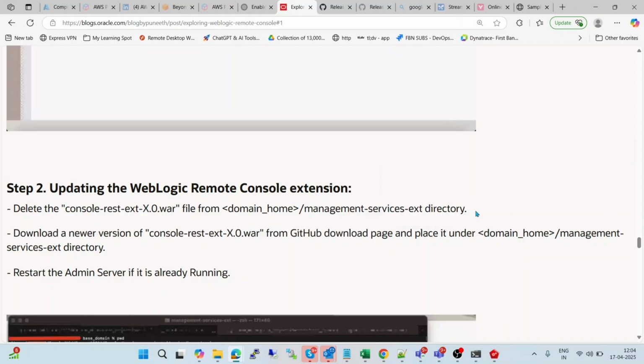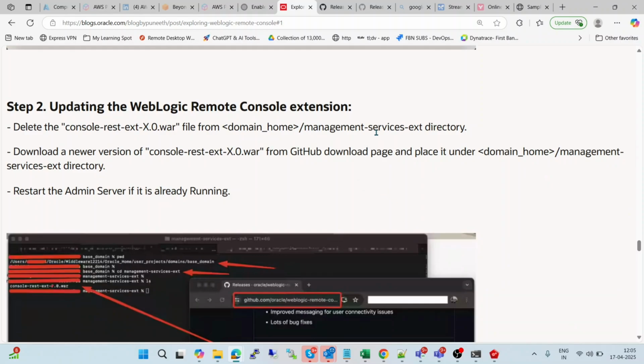Okay. So this is basically required in the older version, but for this new version of WebLogic, by default they have added this console REST file. But in case we need to update it, or sometimes it is required to update the extension file also, we can download and update it accordingly. Once we place this file in the management service extension folder, it will automatically deploy after restarting the admin server.